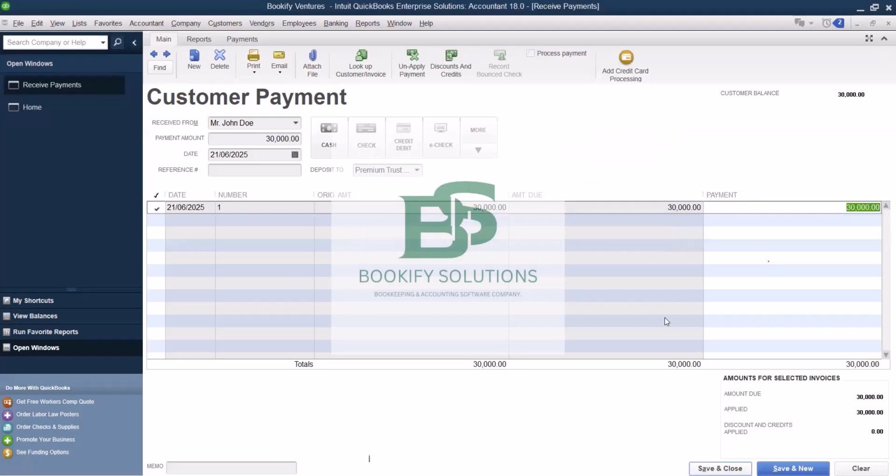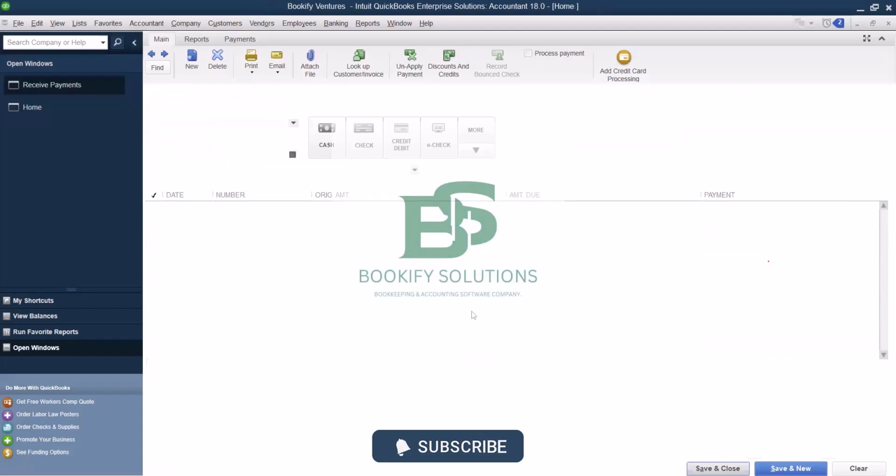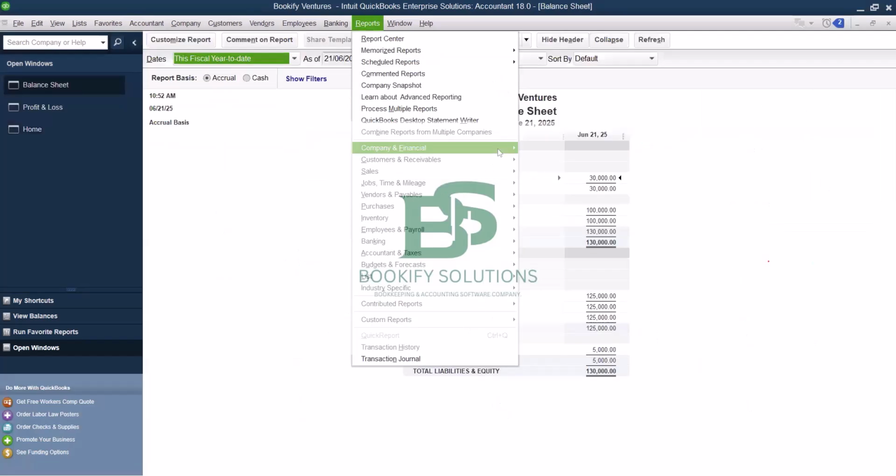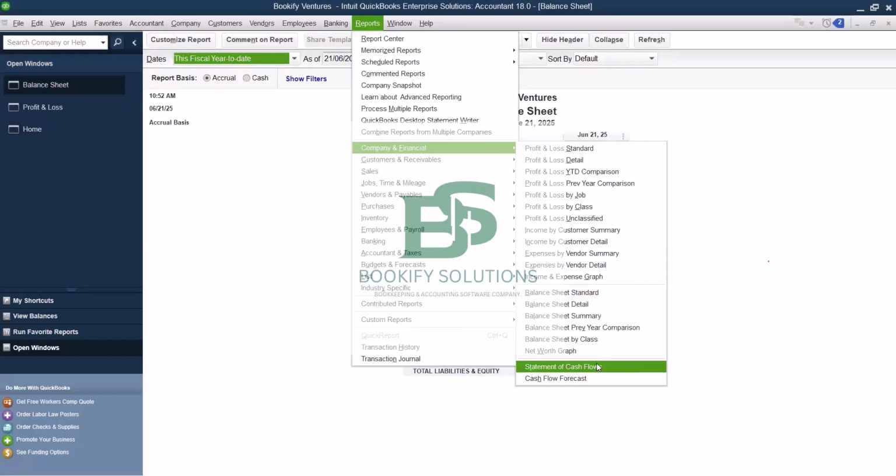So once we save and close, remember, I love checking my reports. I'm always in love with those reports. So let's go to reports, company and financial, we have profit and loss. Let's go to the same report again. I just want to bring them out. We have balance sheet. Let's go to report again. We have cash flow. Okay, there are other reports.